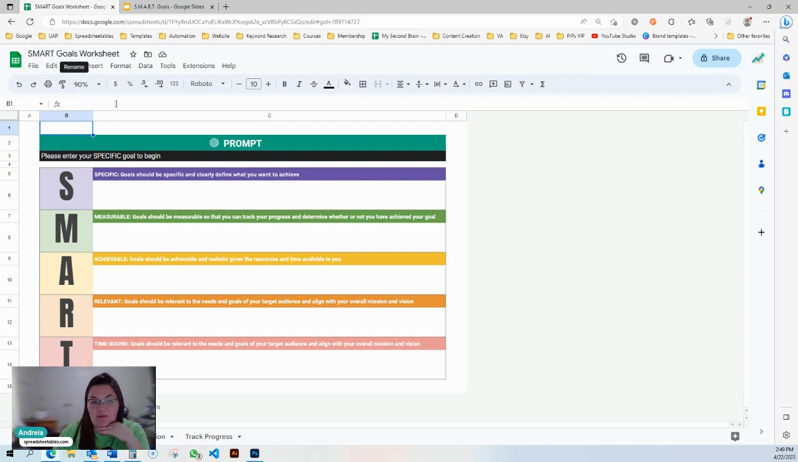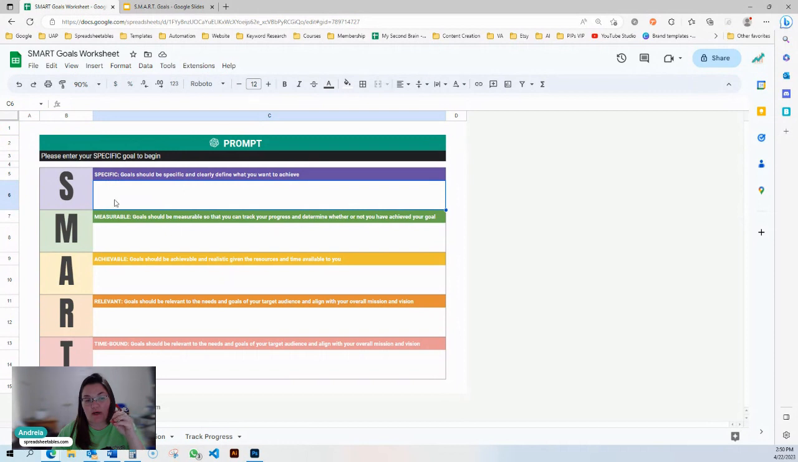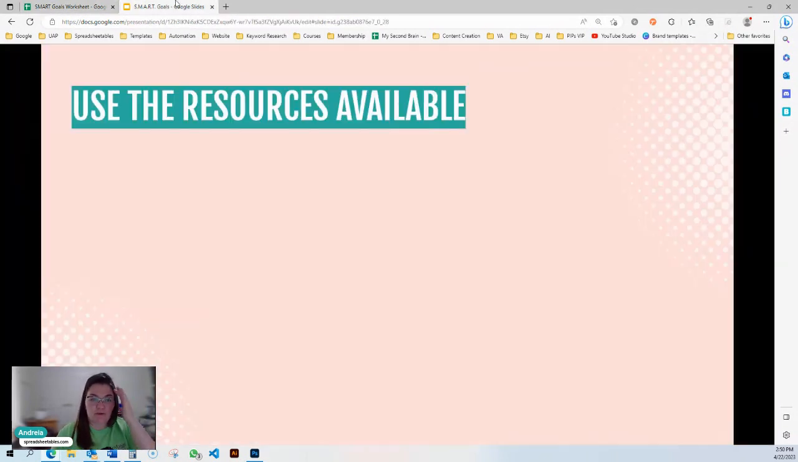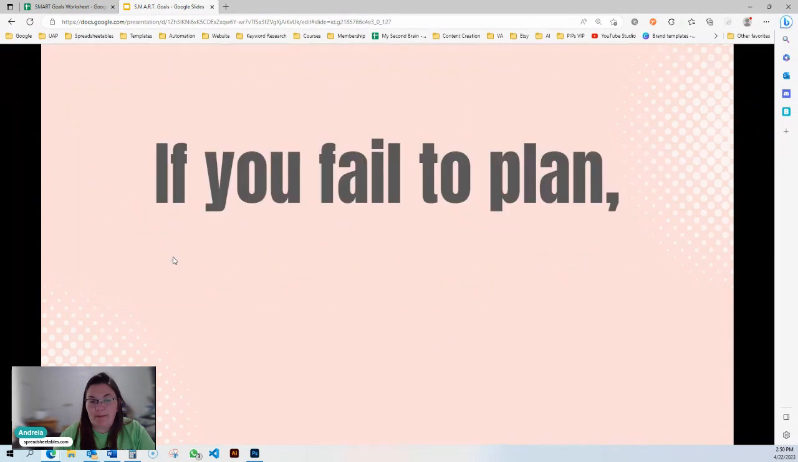This is my SMART goals worksheet. You're going to have this in the membership. So the first thing you're going to do is set up your specific goal, right? So I had my original initial goal, which was to make passive income, so I could be financially and geographically independent. And now I need to find something more specific, because there are a gazillion ways of making passive income nowadays, right? So you have to be more specific.